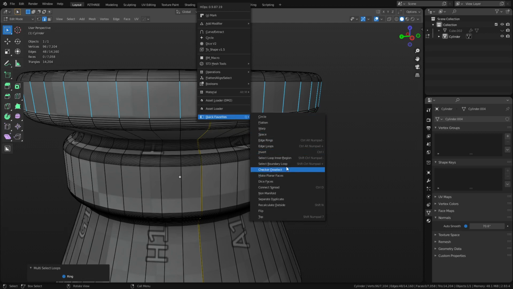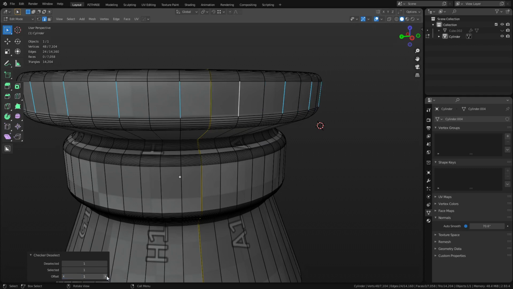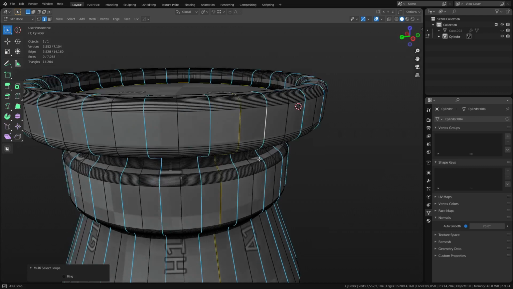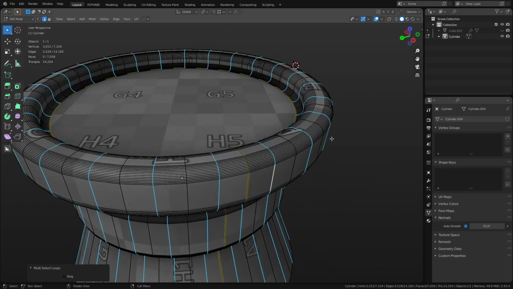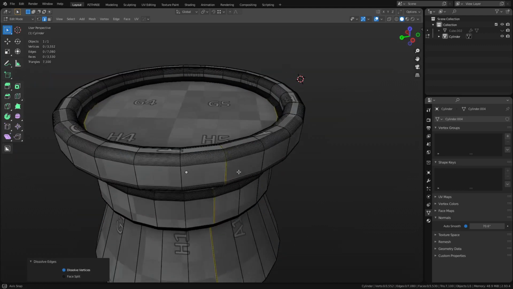Move on quick favorites, check or deselect. And you can see it selects every other one, right? Well, it's selecting my seam right now. I don't want that. So I'm going to offset it by 1, switch it over. Now I can select edge loops, and it's going to do this number. So every other one is selected now. I can press X and dissolve edges. You'll notice it doesn't mess the UV map up or anything, so it works out quite well.